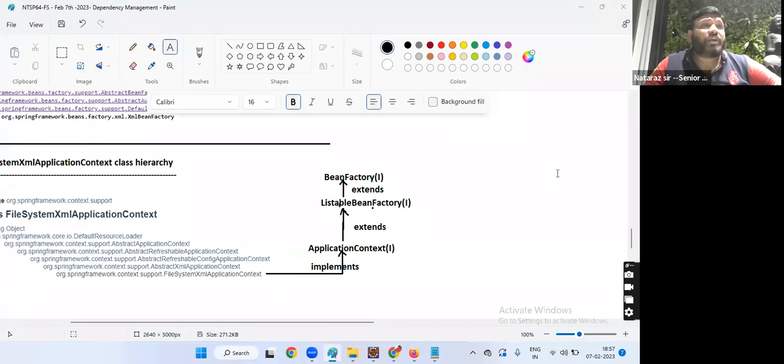Okay, Syed. Today you remember ApplicationContext has more features compared to BeanFactory. One is a basic container, one is an advanced container.